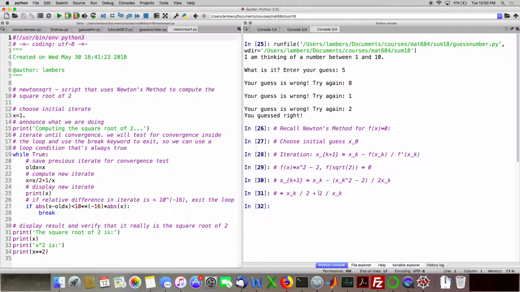So that's the idea behind this script right here. I just choose an initial guess of 1, because the square root of 2 is approximately 1.414, etc. And I put a dot here to force it to be a floating point number. And so I display what we're about to do, computing a square root of 2. And here I have it set up to be an infinite loop.